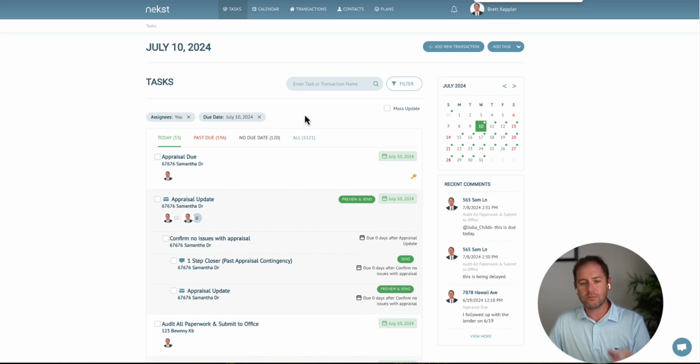We have an awesome new feature I cannot wait to share with you. It is called Task Groups. And what this allows you to do is take those tasks that kind of belong together, whether it's inspection related tasks or post closing occupancy tasks, and bundle them so that you can easily find them and you can also easily remove them before you actually launch a new transaction.